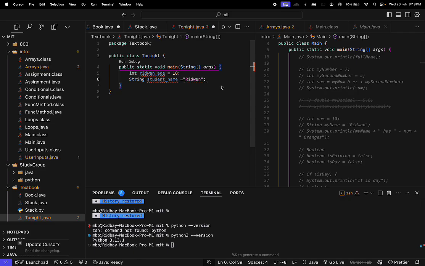Then always in Java, always remember to finish your line of code with a semicolon. So this is telling the program that you are done. So anything after that is going to be handled separately. So that is primitive and non-primitive data type.